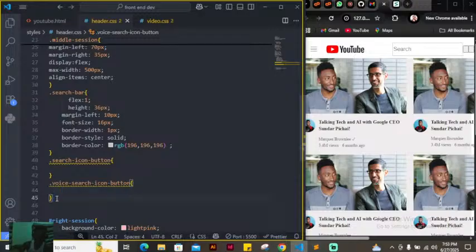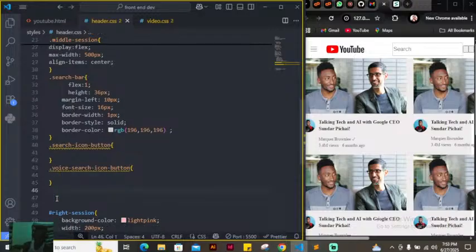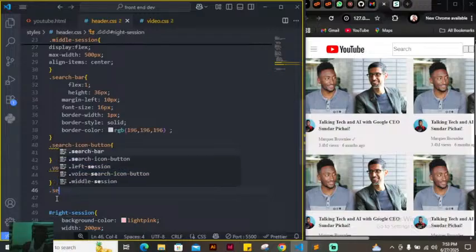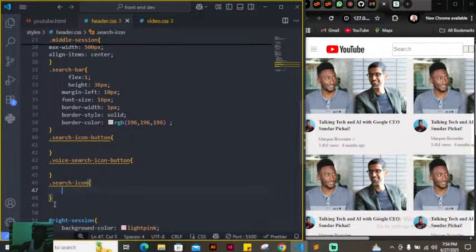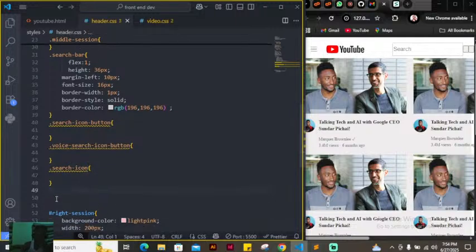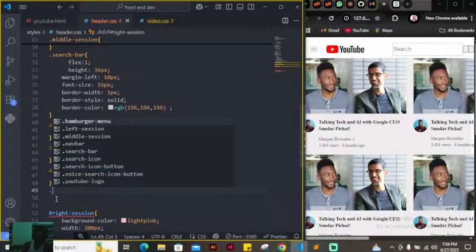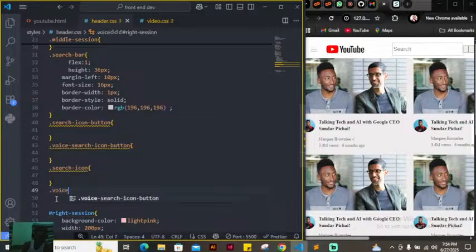Then I have another class there, I think I have a class of search icon. Please, any confusion so far? A class of search icon. Then I have a class of voice search icon. Just classes and styling.